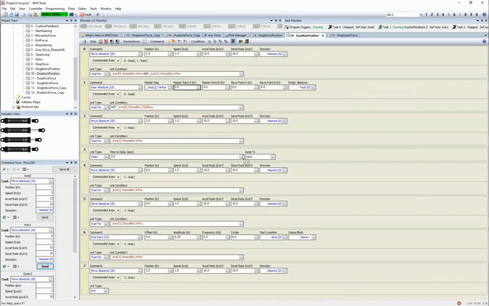So we're choosing axis 1 for that master. Now we set up a ratio. What does this relationship look like? Well, I want this to be a linear 1-to-1 relationship. So I'm going to say when the master, that's axis 1 target position, is at a position of 0 inches, I want the slave to be at a position of 0 inches.